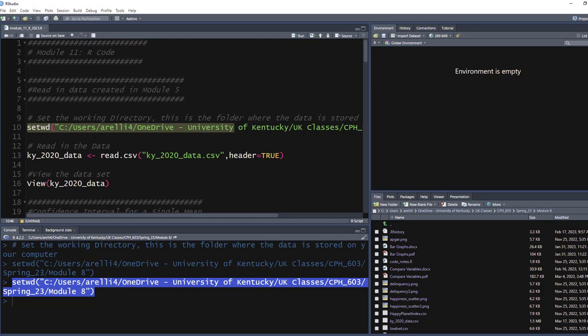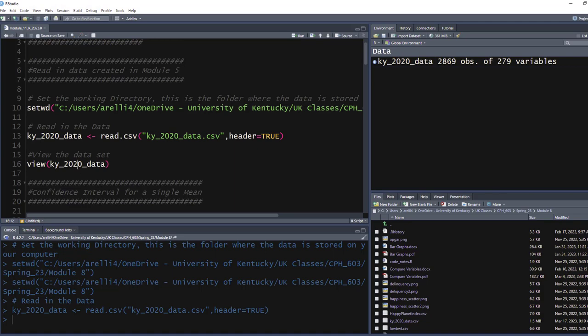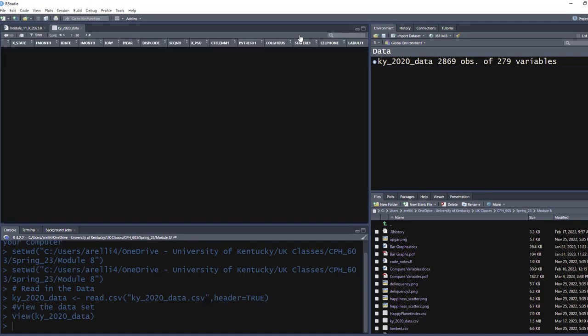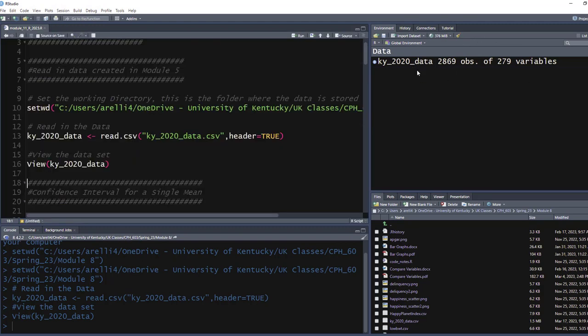I'm going to read in the data. I'm going to call it Kentucky 2020 data, and I'm going to read in that file. Again, same thing that we've done all along. And then it's always a good idea to view the data set. Again, this is just to make sure, kind of a quick glance, does anything look off? Maybe did something read in wrong? And then we always want to check over here to the right as well. I expect 2,869 observations of 279 variables. So all of that checks out. It looks like what we've seen before, so we are good to go.